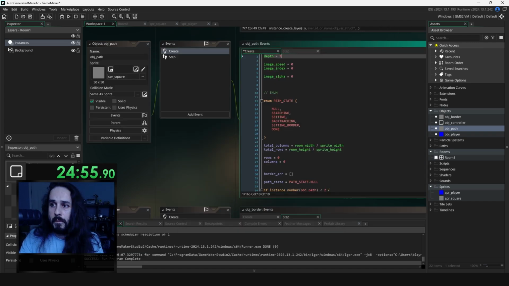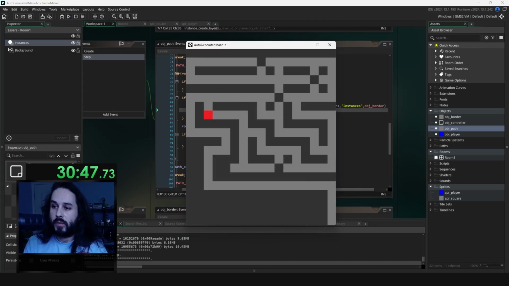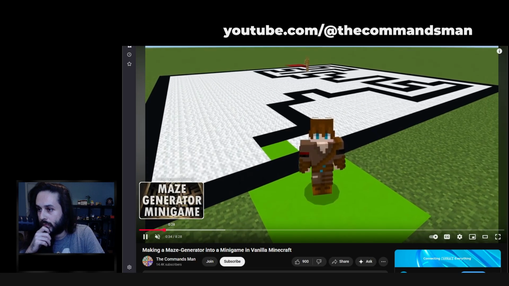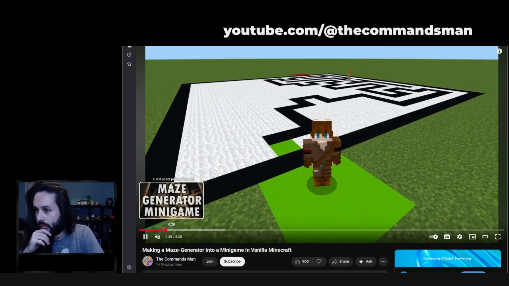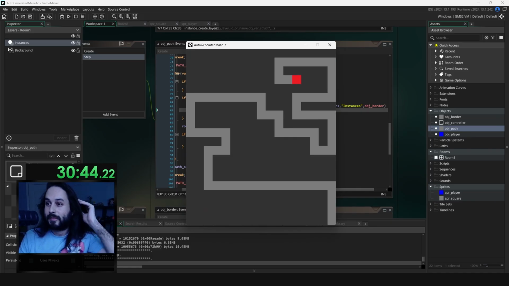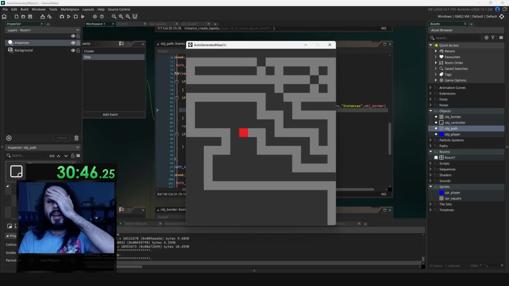Ugh, okay, this one was a struggle. A few months ago, I saw this video on YouTube about how to make an auto-generated maze in Minecraft. That video breaks it down really well. I won't explain it in this video, so if you want to learn that, go check out that video.